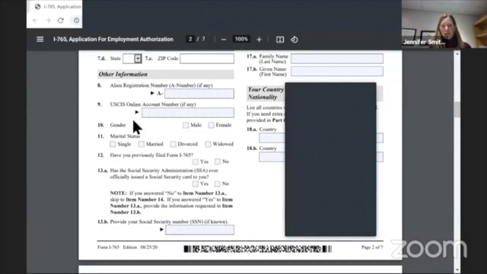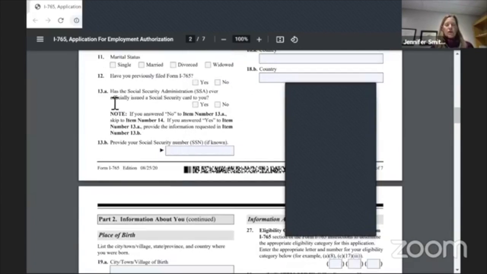Number 10 is gender, marital status. Number 10 and 11, we've talked about those, fill them in. This question is asking if you've ever filed a form I-765 for a work permit in the past. Usually this is a no, especially if this is your first time DACA. If you're renewing, then the answer is yes. Question 13, has the Social Security Administration ever given you a Social Security card?